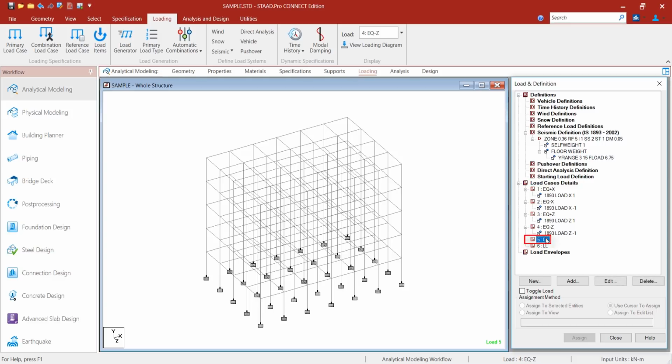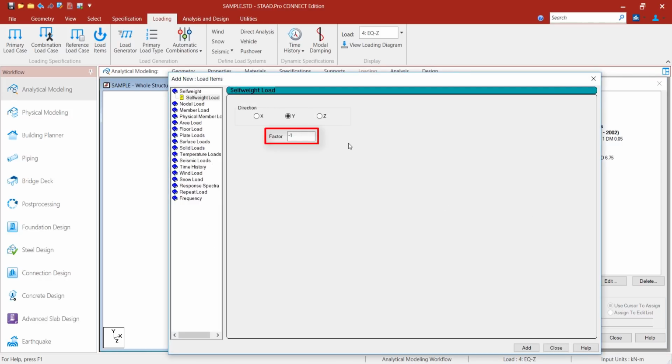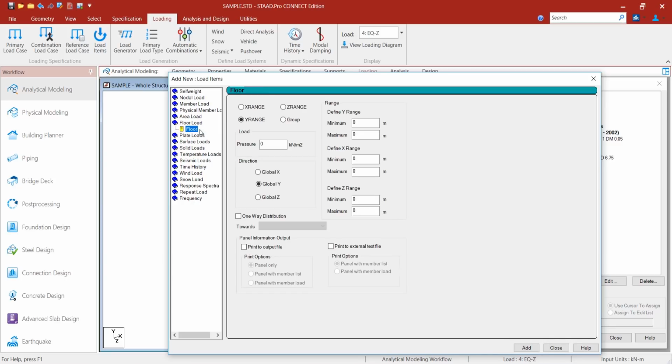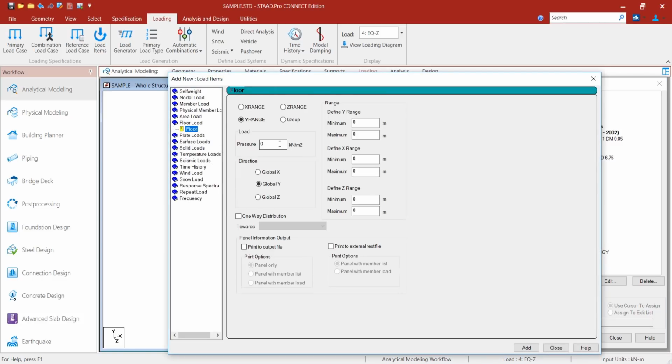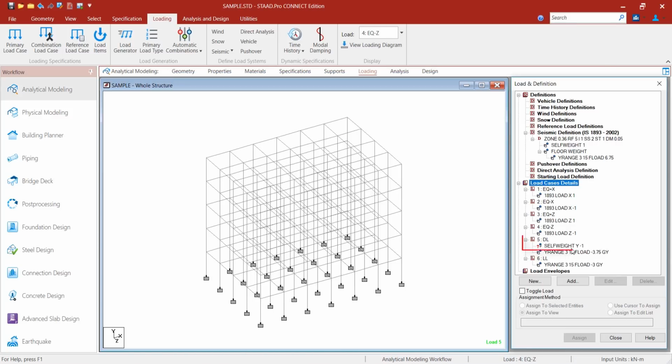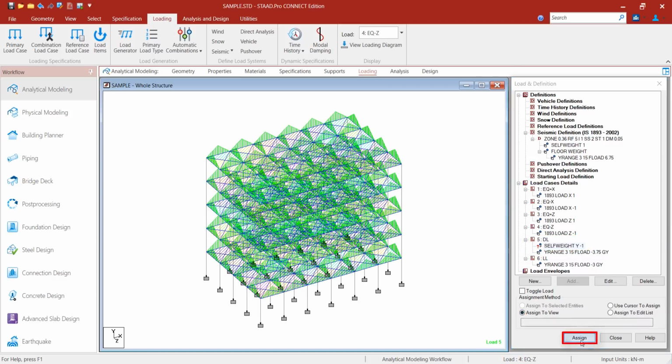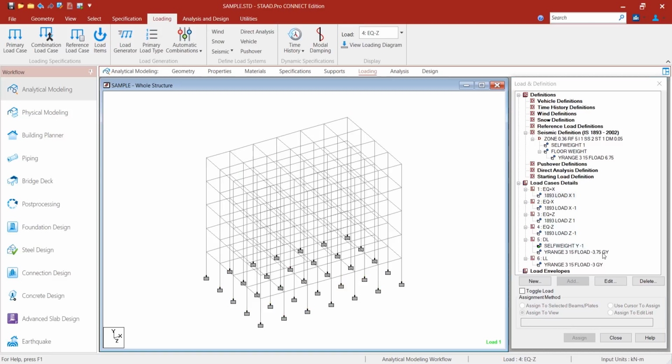To add self-weight under dead load case, in the load case section, we opt for Y direction with factor minus 1. We provide a floor load of minus 3.75 kN per meter square, considering a slab of thickness 150 mm for the Y range of the building, and add it to the dead load section. We consider the live load and add a floor load of minus 3 kN per meter square in the defined range. We will now assign the self-weight to the whole structure. Floor loads are assigned automatically.